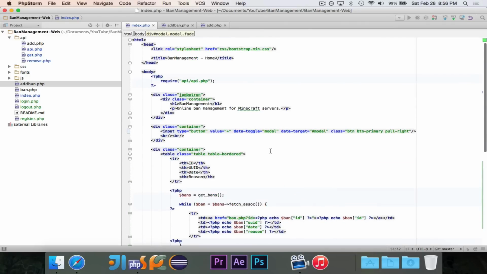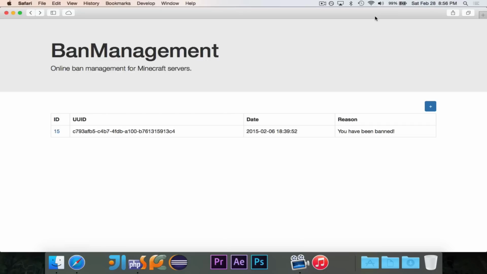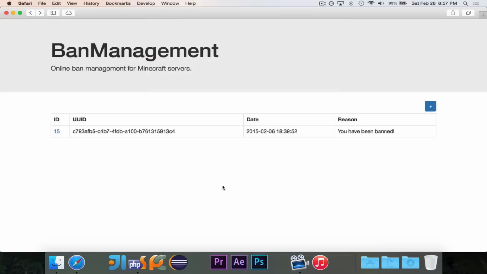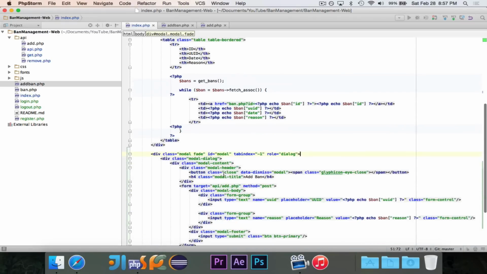So let's see if this actually works. Here is the BanManagement page. I need to reload it, of course. And if I hit that plus button, you'll see that we get a nice looking pop-up. This X is not quite right, but I will fix that. And we have right here, you can type in the UUID and the reason, and then we have our nice submit button right there.